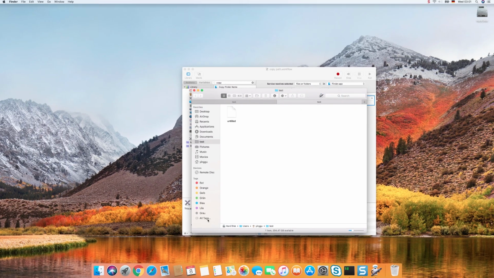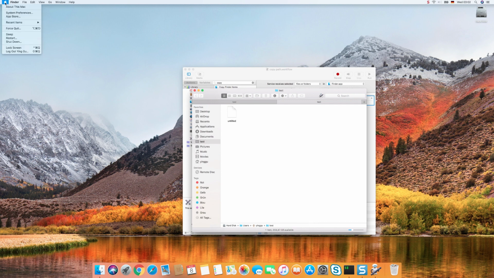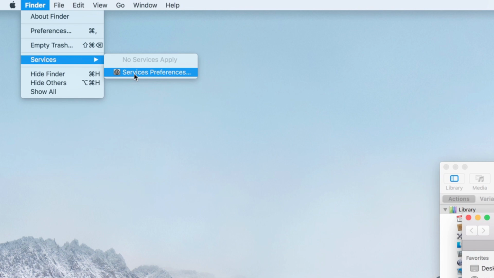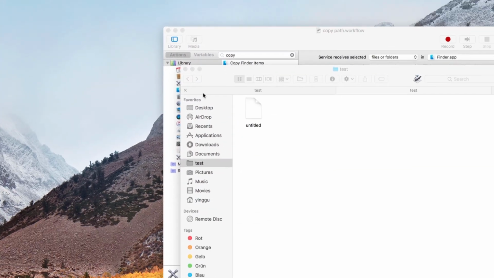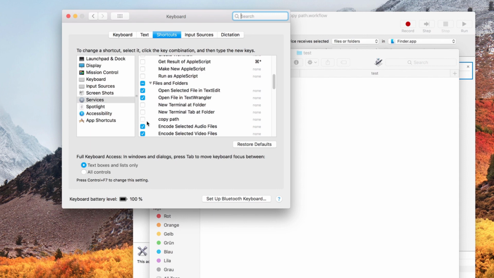Now let's go to Finder and take a look at the path. Go to the Finder menu bar, select Finder, Services, Service Preferences, and now select the copy path service.